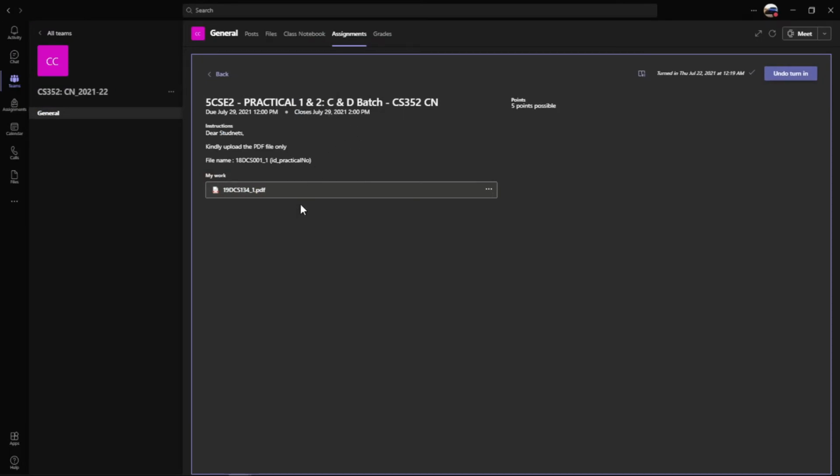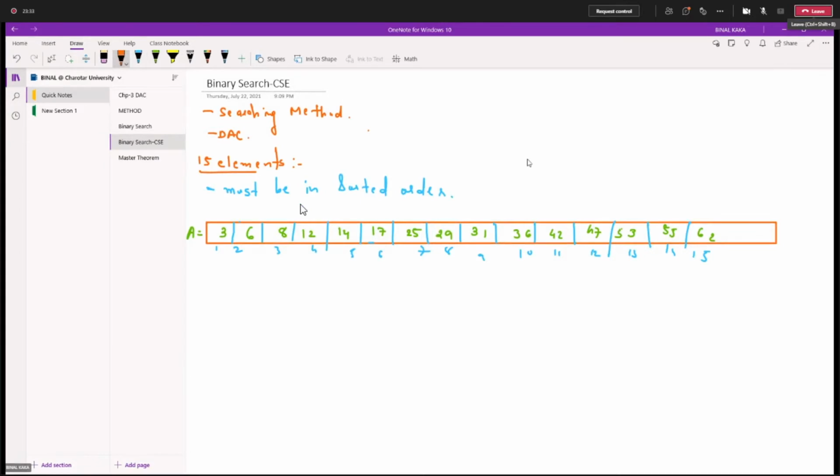So I have to find my key element. My key element is 42. I have to find the 42. So this is my key element, right? So we need to set 2 index pointers, which are low and high. So tell me, what is low and what is high?